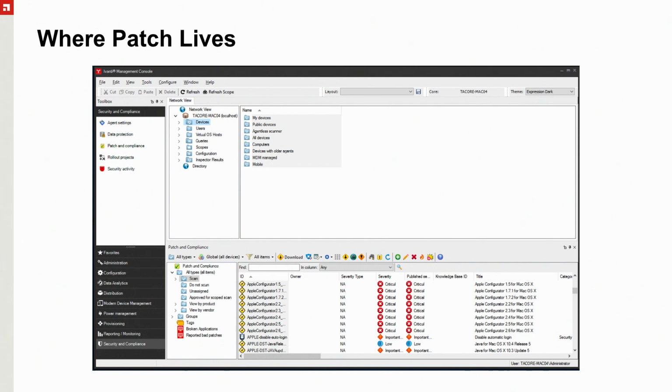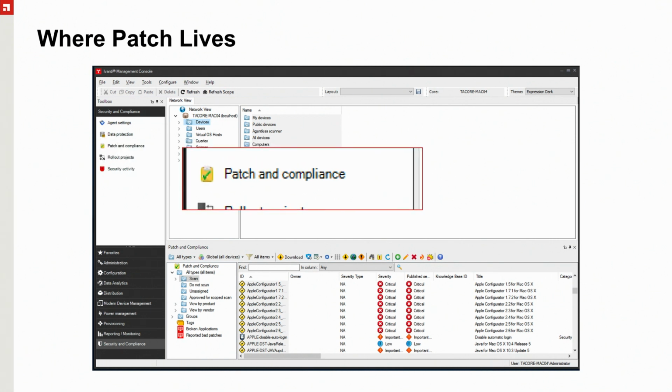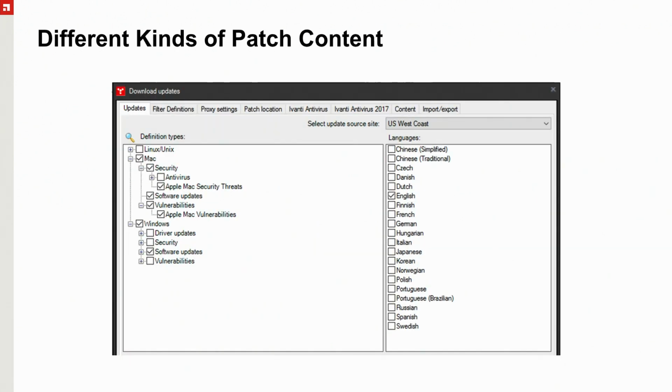And then once you're in security and compliance, you'll see that panel on the upper left changes, and you will see we have patch and compliance. So if we go in there, then we can look at the types of, we support a lot of different kinds of patches and security content. So I got to put my glasses on for this so I can see it.